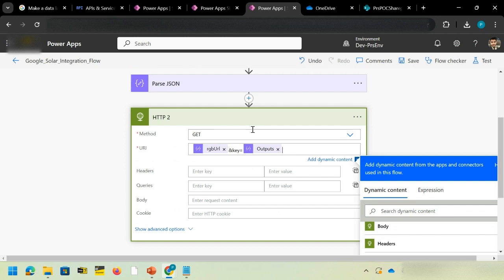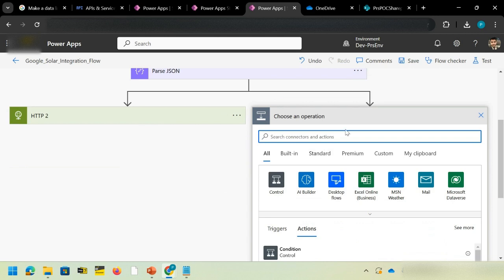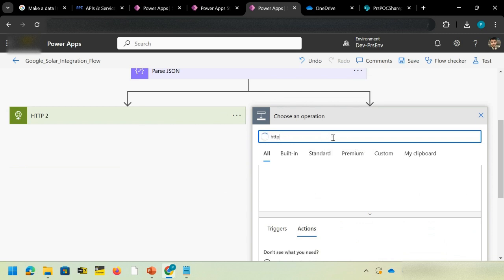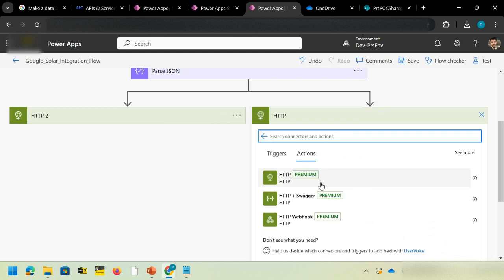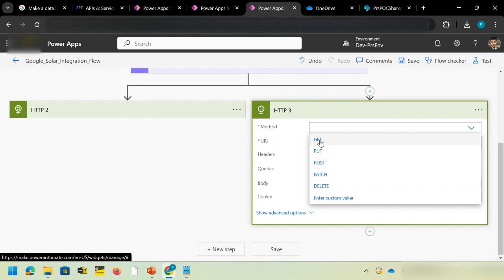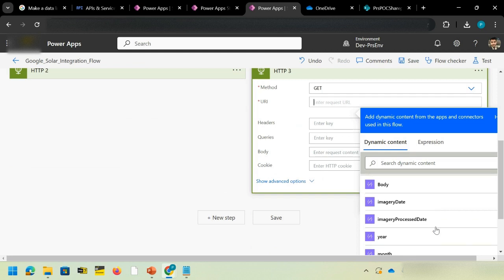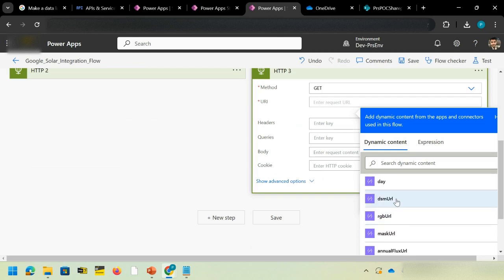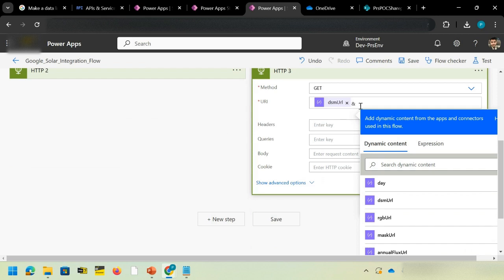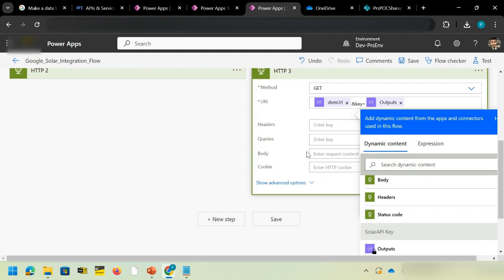Now I'll add a parallel branch, and this time I'm again doing an HTTP call, because I'm utilizing only two outputs, the RGB and the DSM URL. So I can do the GET request. This time I'm using the DSM URL and &key= my Solar API key.